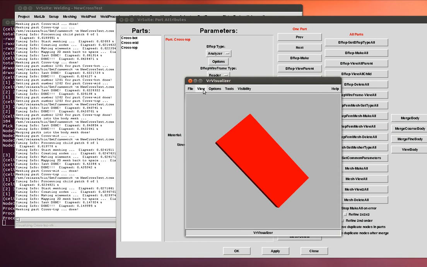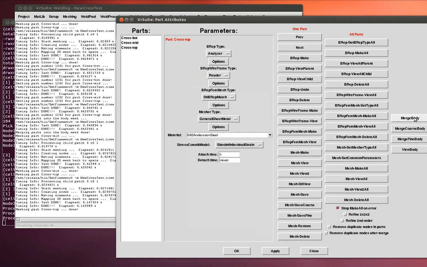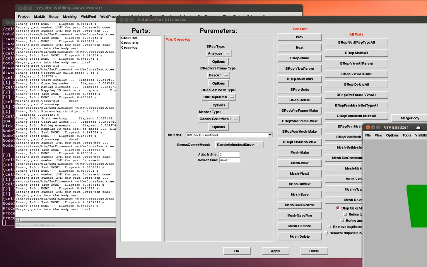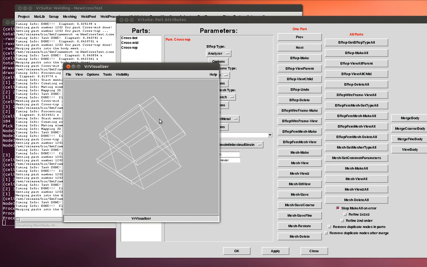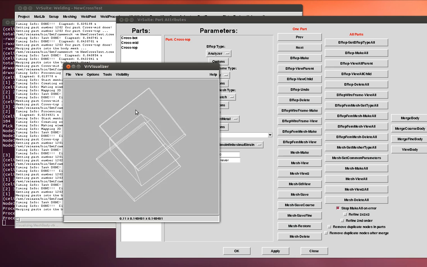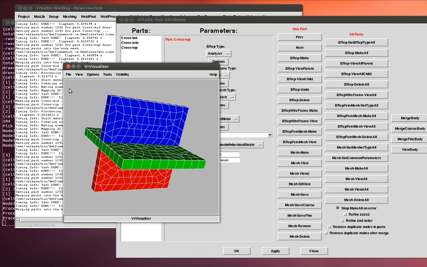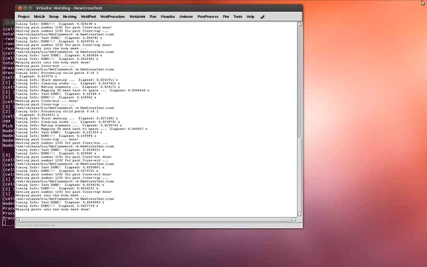It's not necessary to view every time unless you don't trust the software. Merge body, view body, turn our mesh on. I believe this is sufficient for our current test, so I will leave it there for the moment. Stop video.